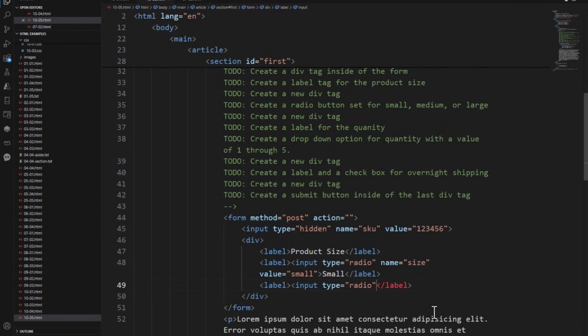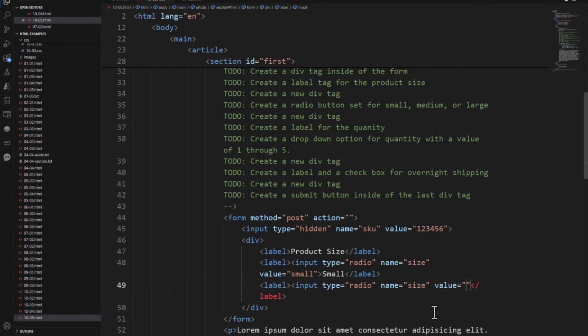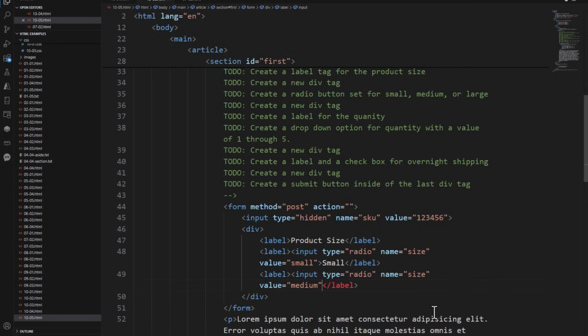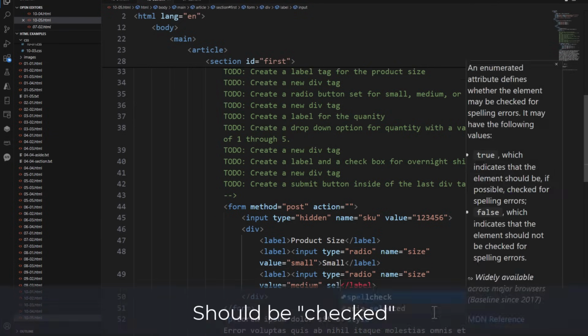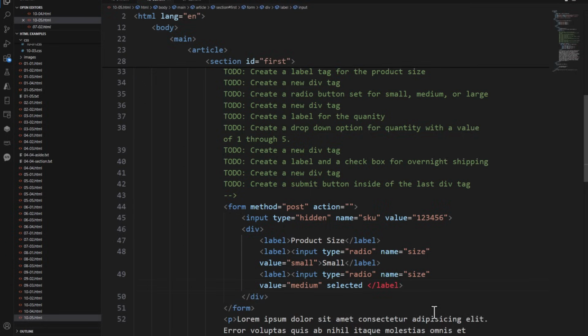Now, how does it know if I have multiple radio buttons, which one was selected? I'll use the same name for all of them. So, size. In this case, value is going to be medium. And let's say that I want this to be the default. Well, I'm going to say selected. Close that and put in medium.